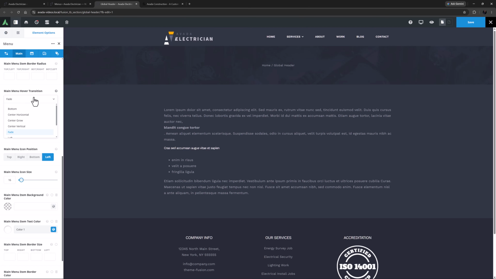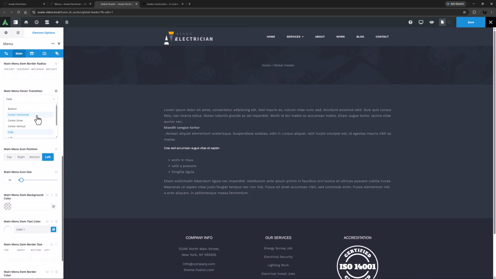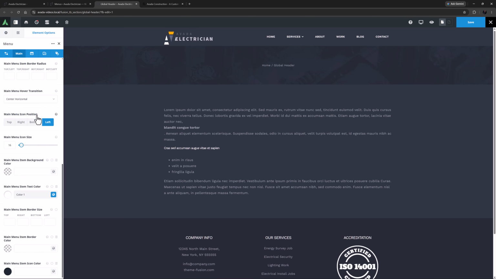Following the border radius option is an option called Main Menu Hover Transition. There are 8 to choose from. As you can see in the description, here you select the animation type when hovering over the main menu items, which is applied to the background color and borders. For my example, I want the center horizontal transition, which we will see in action when I add a background color.